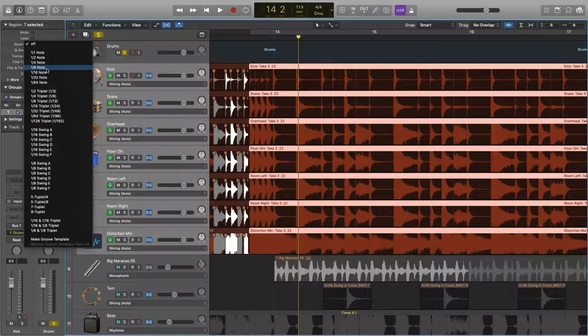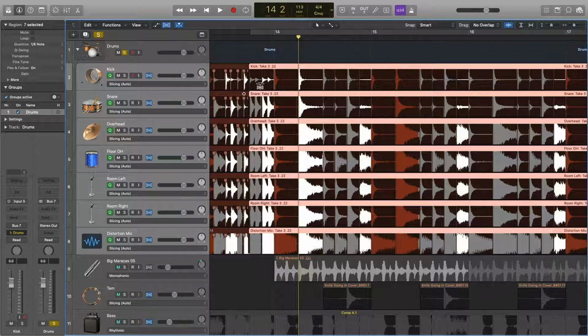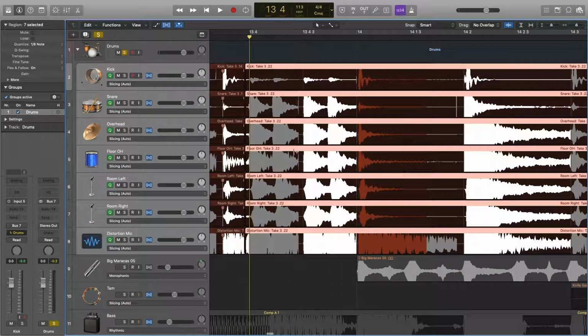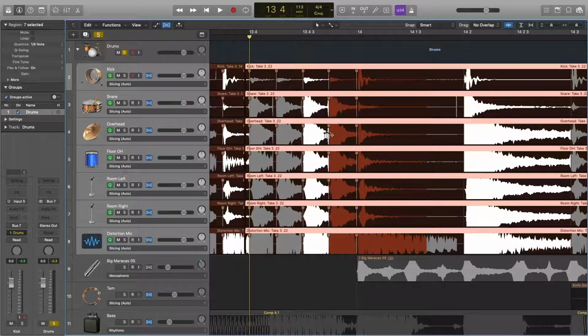I will click on 8th notes here, but this fill in this region right here starts off with 16th notes. It picked up the 8th notes, the downbeat and the "and," but it did not pick up the "e" or the "a." So I would have to go in and manually drag those over to be perfectly quantized.